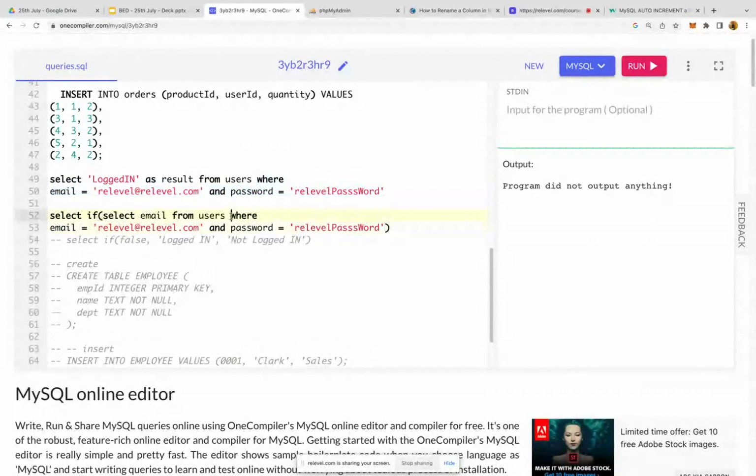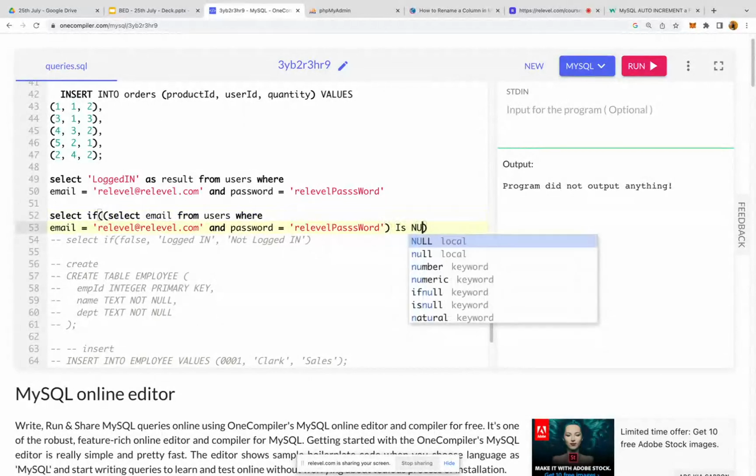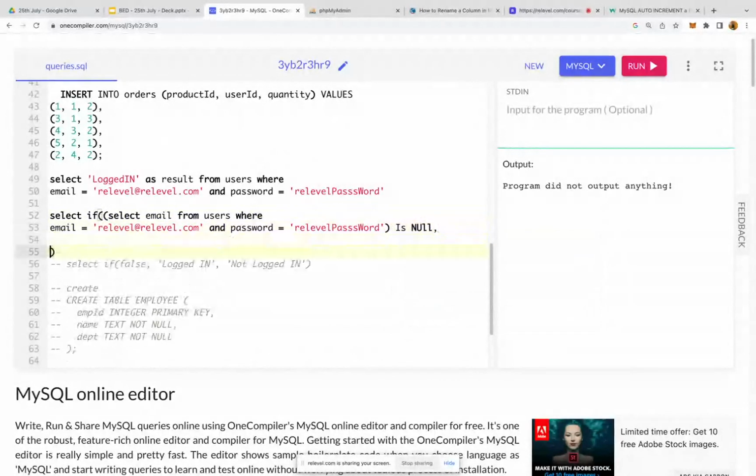Let me try this, then I will tell you. So select, we will do that, and we will check whether this email is coming as null or not. So let's put this also, one more. Let's check is null. Then if it is null, then we can say bad credential, else we can say logged in.